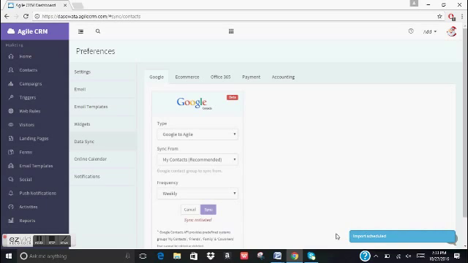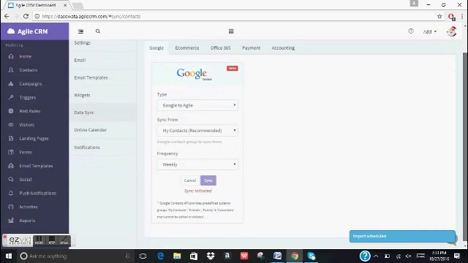And you see that you receive a notification that the import has been scheduled. So that's basically how to set up your link to sync your data to your Agile CRM. Okay, it's as easy as that.